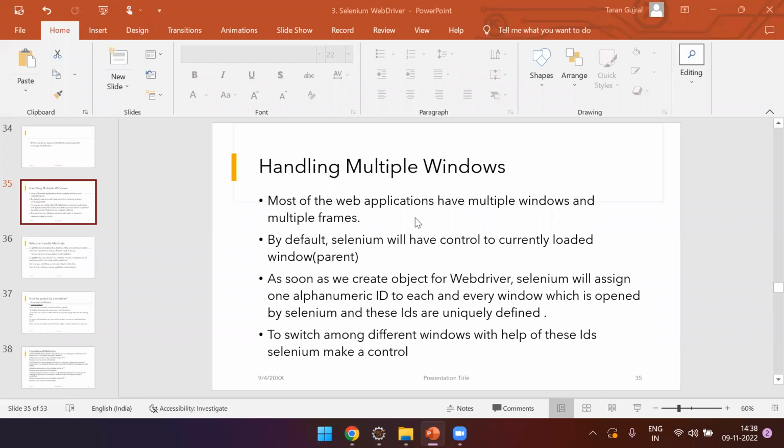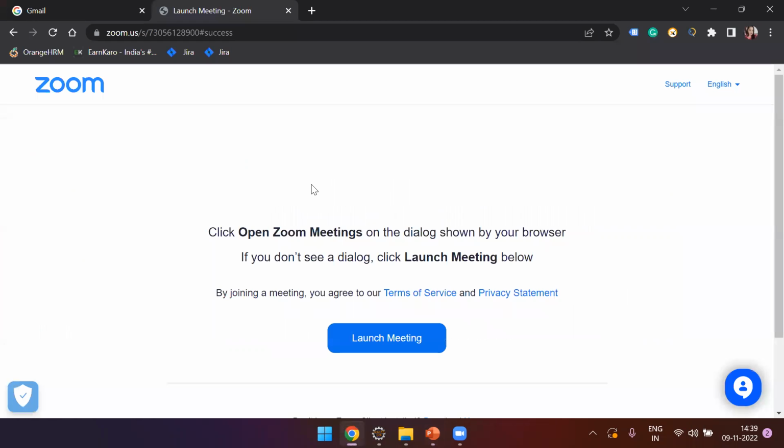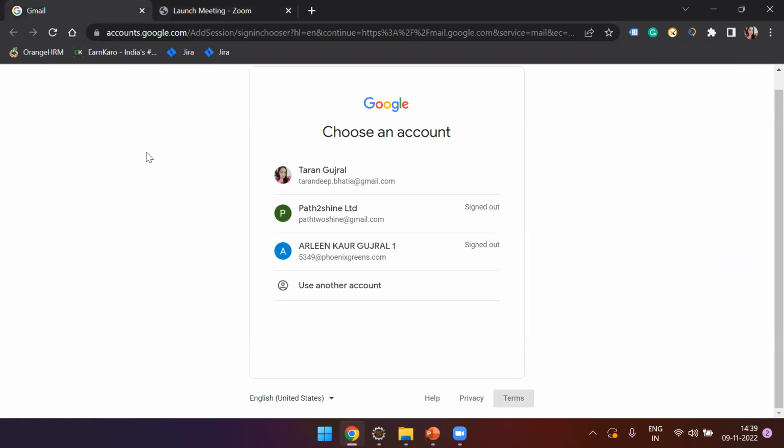Hello everyone. Today we are going to start a very important topic in Selenium that is called handling multiple windows. First of all, we need to understand what is meant by handling multiple windows in this context.